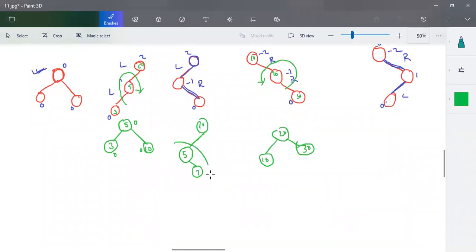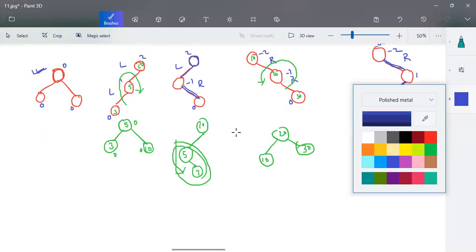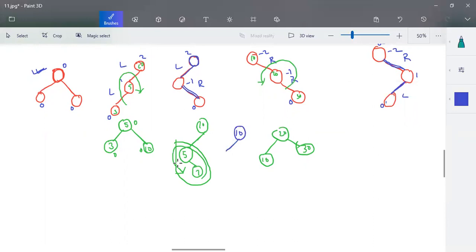So first we have to perform an anti-clockwise rotation over this to bring it into an LL criteria. Node 10 will remain as it is, and these two nodes will be swapped. 7 will come over here and 5 will come over here. So we are making this LR into LL. And then you have to perform a clockwise rotation. So 7 will be present in this place, 7 and 5 will remain as they are, and we are going to pull 10 to this place.